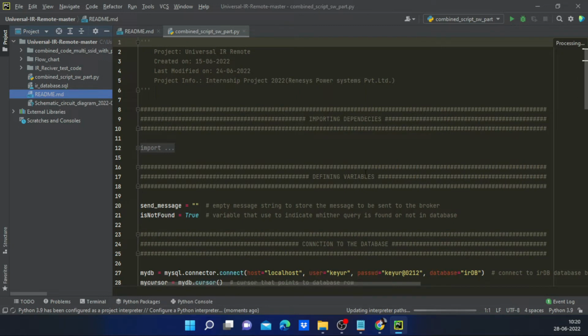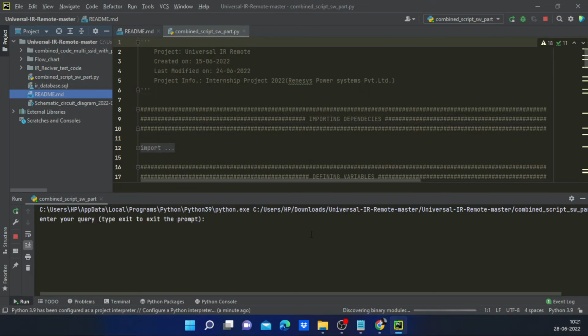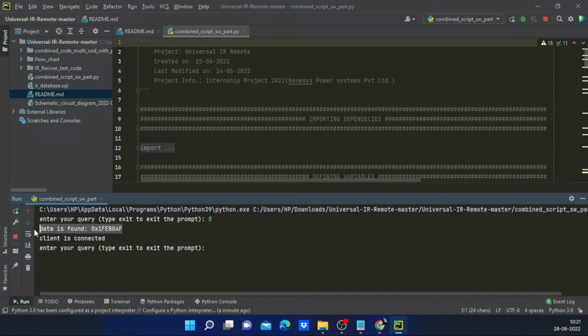In the software part, we have a Python script that runs on our local machine. First, it will take the key name from the user and search that key name in the database. So let's see it in action. As we see, it shows enter your query. I will be entering number 5 and press enter. It will search in the database and client connected. And it will again ask for the same.